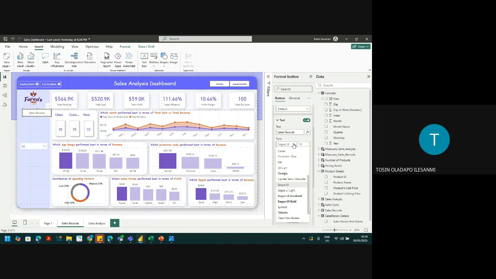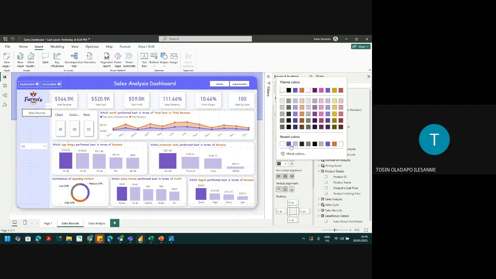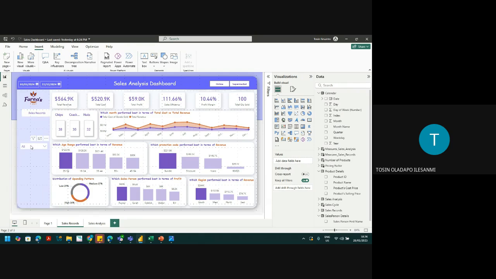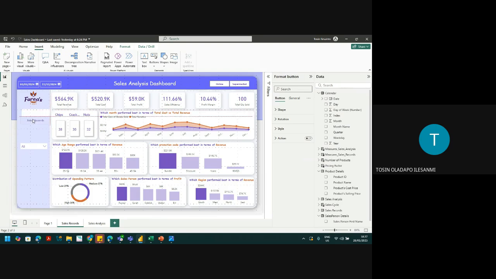Now, what we are trying to do at this point is just format the dashboard to look nice. So you click on Comic Sans. We change the color to purple. Once we change the color to purple, we remove the borders. Once we remove the borders, you can see that it's sitting pretty okay. This one now helps us navigate between the two pages. That's just the idea of what we have here.